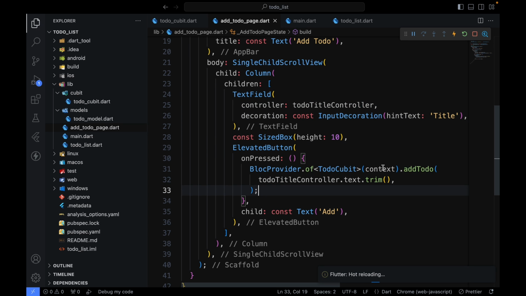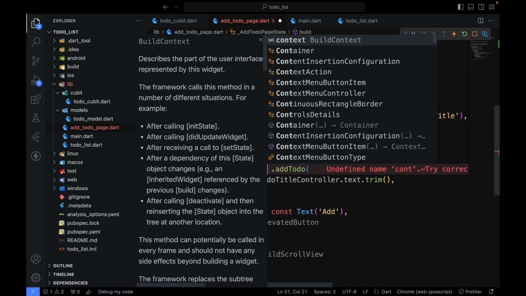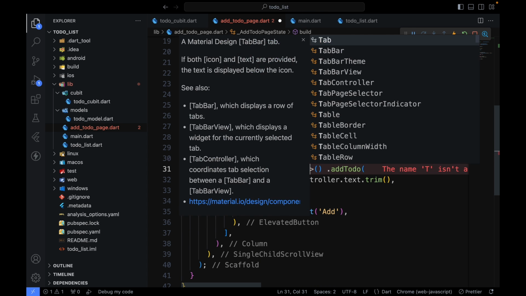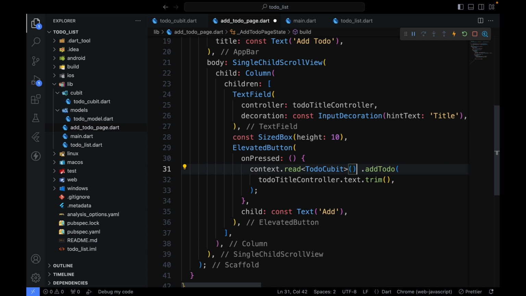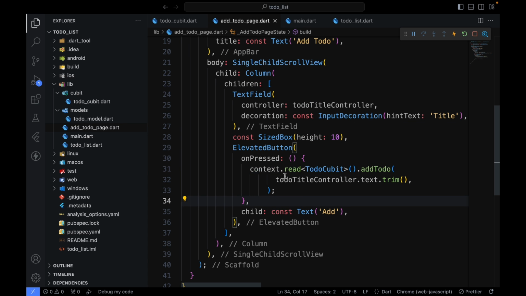And in case you're irritated by how long this BlocProvider.of(context) is, there's a shorter way you can use this, and that is context.read<TodoCubit>() and then call .addTodo on it. So this is a very similar thing to provider. It's present in both the things. You can use BlocProvider.of(context), or you can just use context.read. It would work fine in both places.